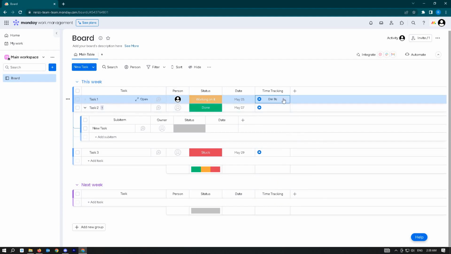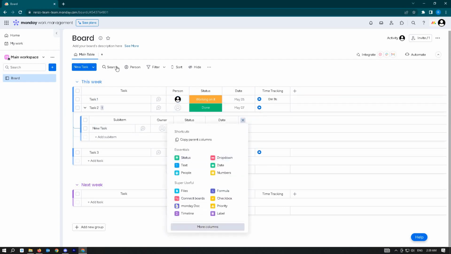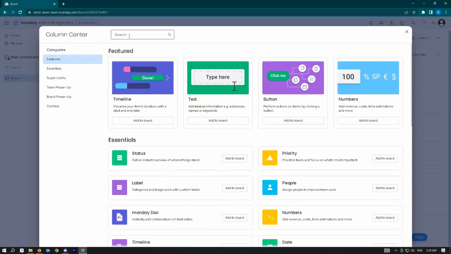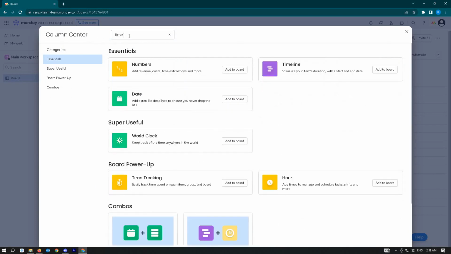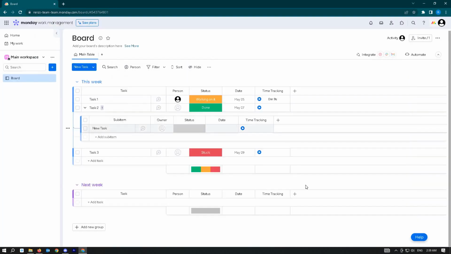But this is for the task. But how about the sub items underneath a task? It's actually the same thing. You just click on the add column here, go to more columns, and just type in time tracking, and just click on add, and that should add the time tracking on this sub item.